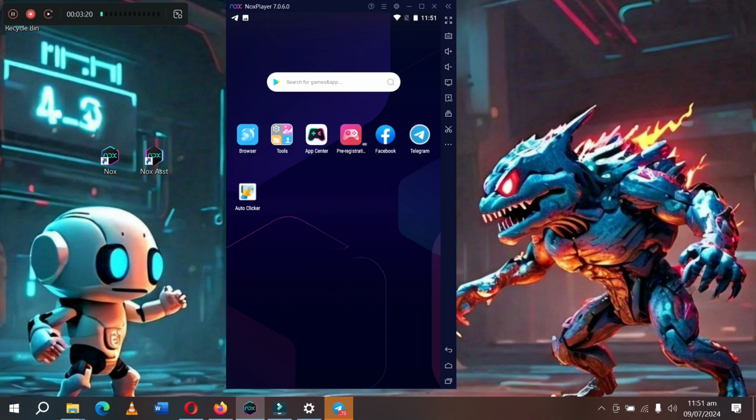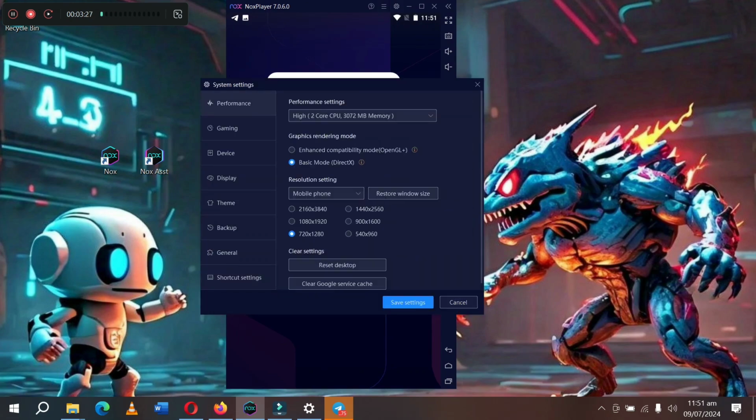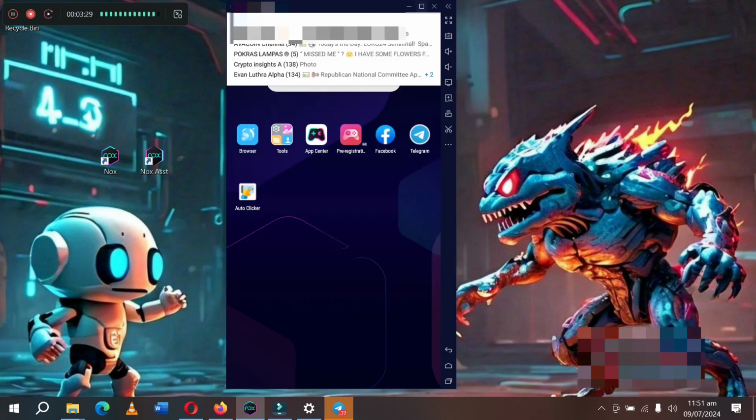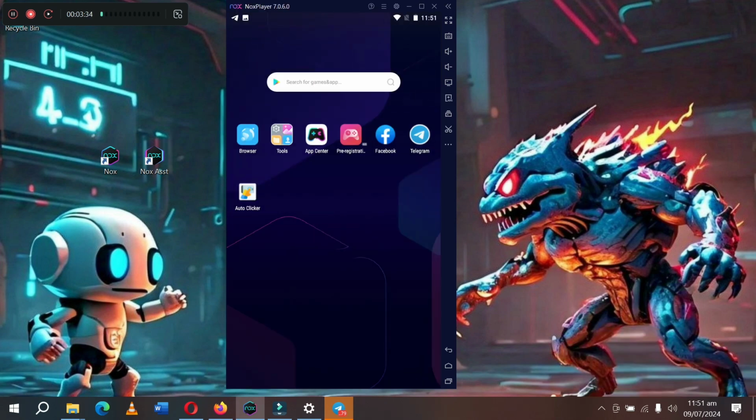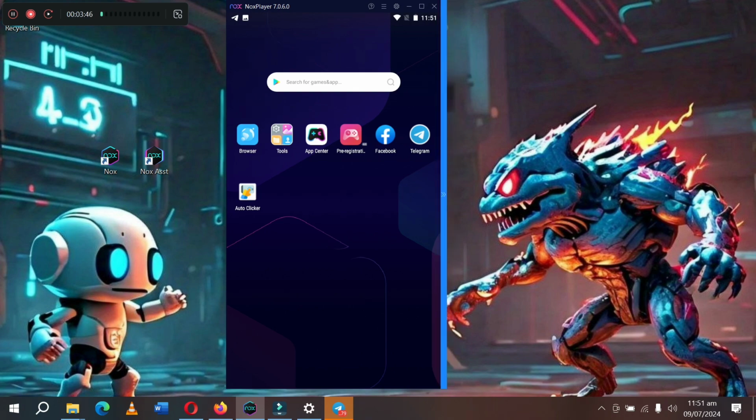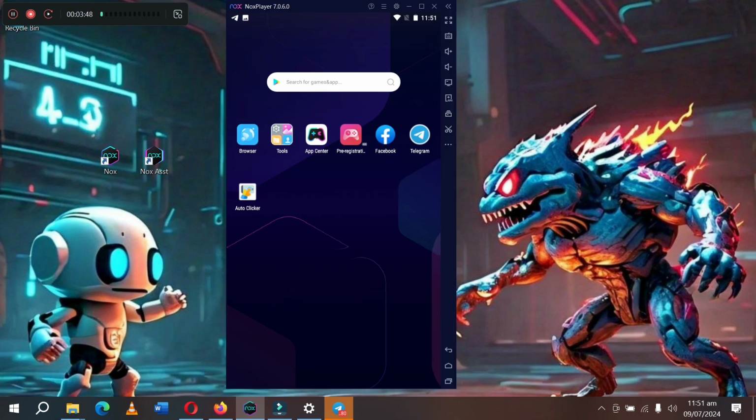Okay, having said that, this is the emulator here, the Nox player 7060 emulator. So up here is the setting. Down here is how to minimize. This is where to minimize, maximize, close, and this is where you expand these two bars that are here. Okay, alright, so moving on.